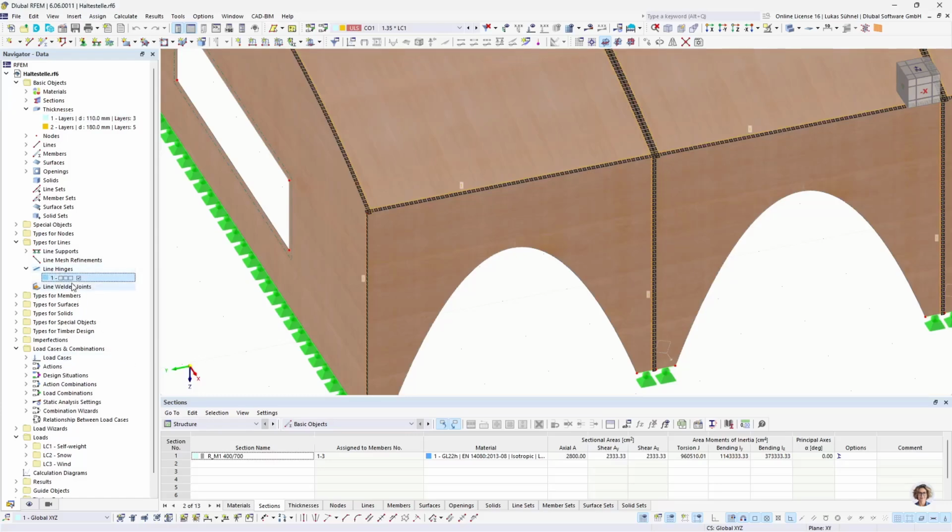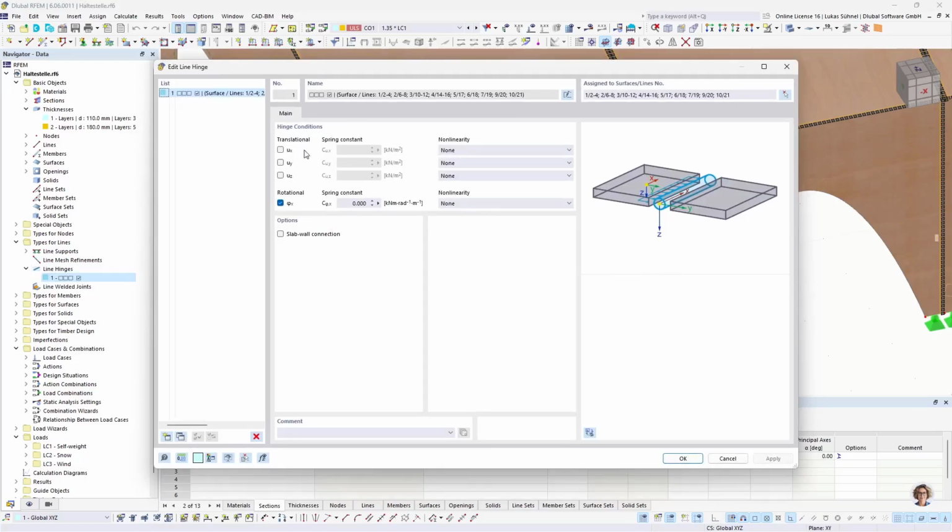I have just one type here for all of the surfaces. And what we can control here is the hinge conditions, which force should be transferred and which not. In my case, I simplified it a bit. I say it's just free about the rotation of the local x-axis. So basically along the line hinge, the rotation about this axis should be free and the rest should be fixed. And that is easy to define in Grasshopper, that's not the issue.